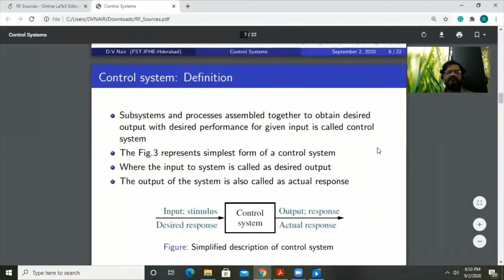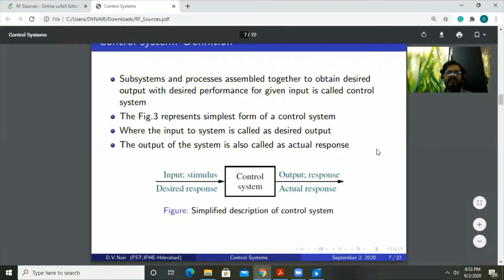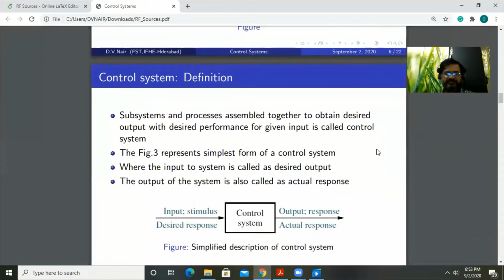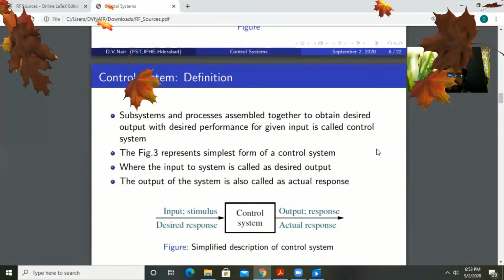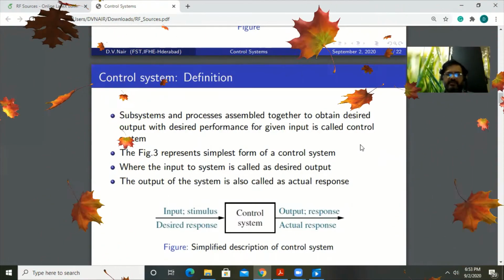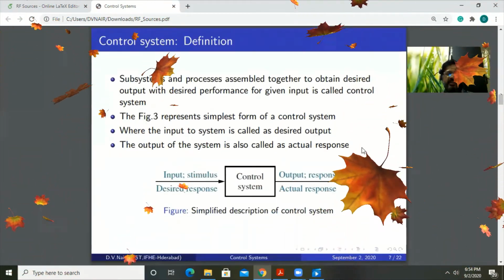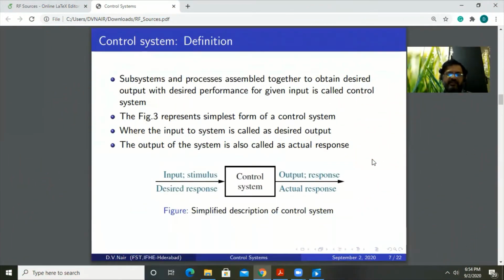Now, let us get into formal definitions and different terminologies associated with a control system. A control system in its simplest form is described in the figure shown in the slide, where in the center we see a black box that is called a control system. It can also be called a plant or process.